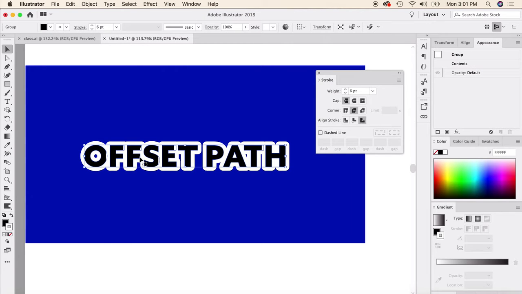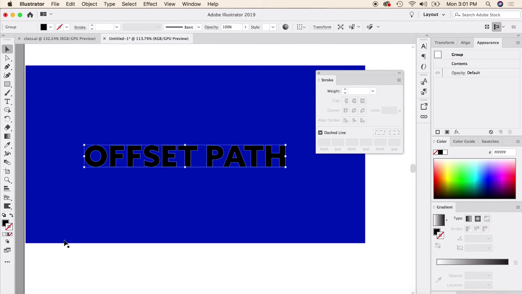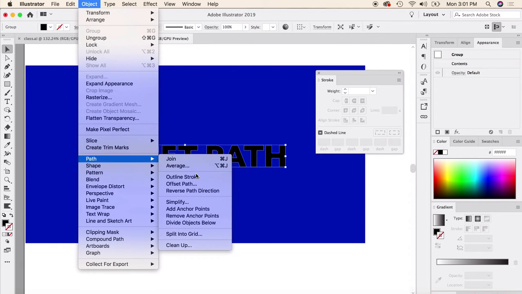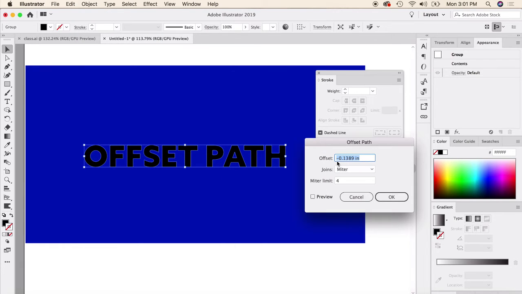So instead of adding a stroke, we're going to null out the stroke. We're going to do the offset path, so we're going to go to Object, Path, Offset Path, and we're going to do a positive number, so we're not going to have a negative sign.